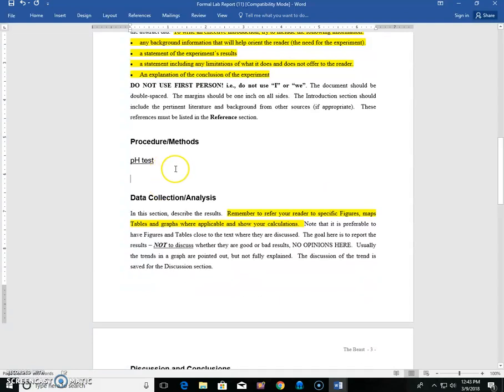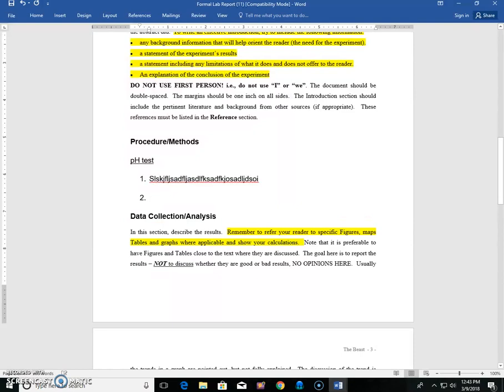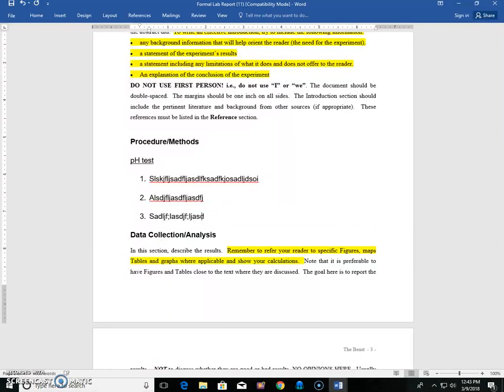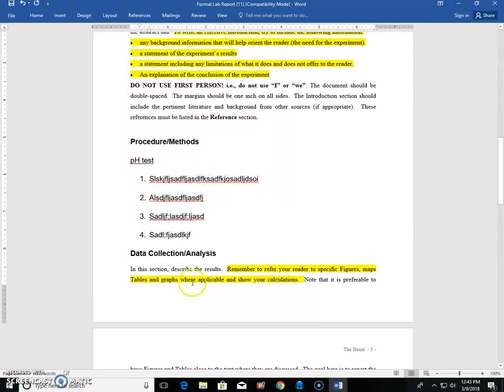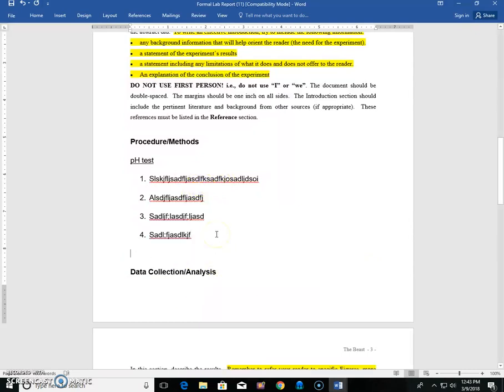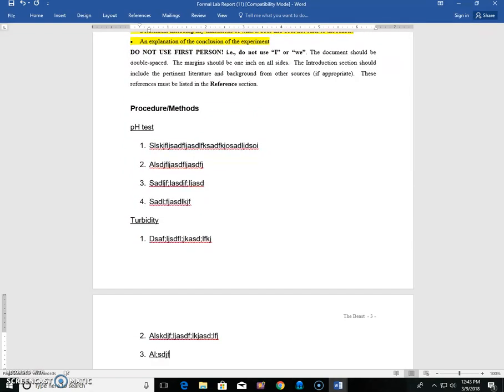I want you to do like pH test and then go 1. You will say something. I'm just typing. 2, step 2 was this. Step 3 was this. Step 4 was this. And then the next test was what? Turbidity. Can't spell today. And you're going to do the same thing. Step 1 was this. Step 2 was this. Step 3 was this. And you're going to keep on going down for all 6 tests.